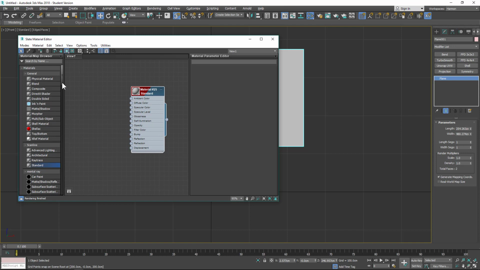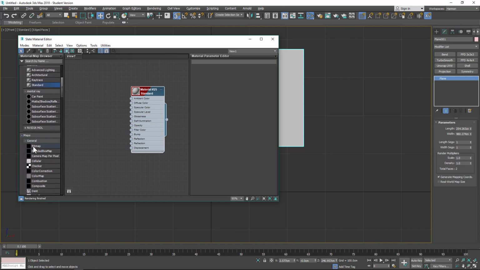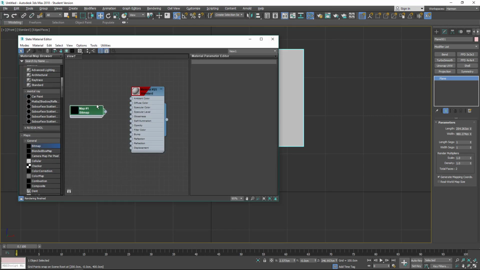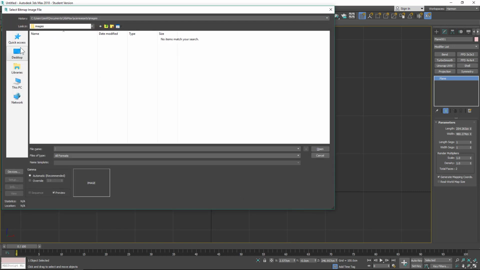So let's put our bitmap in there. Bitmap as in it's a map made of bits, not a bitmap like a BMP. This is any image really. I drag it out. I'll show that again. So I drag it out here. Let me clear this. I drag it out here and immediately it wants to know which image I'm talking about.